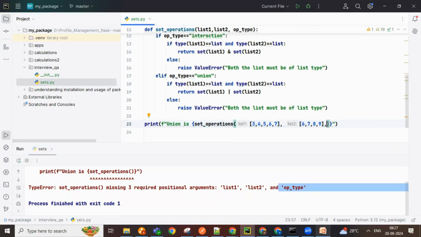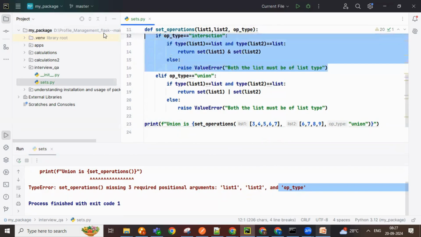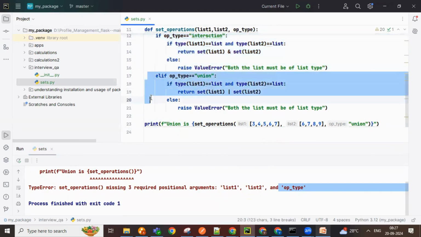Now I want to send the type as well. Let's say union. Now this will go to this function. The first type, intersection, this block will be skipped. Then it will go here. If the operation type is union, it would come here, check the two items, and do the union of them and return it. Let me execute it.